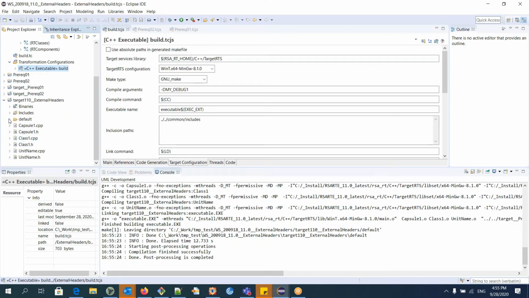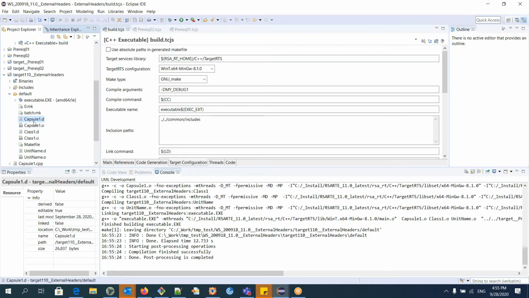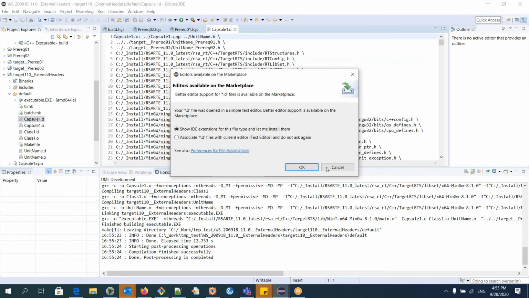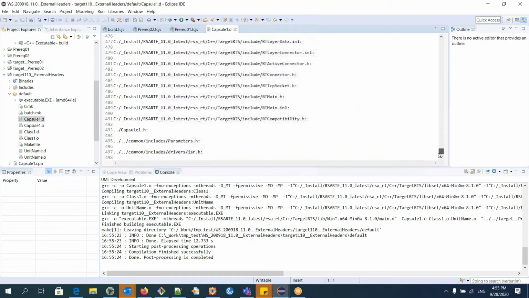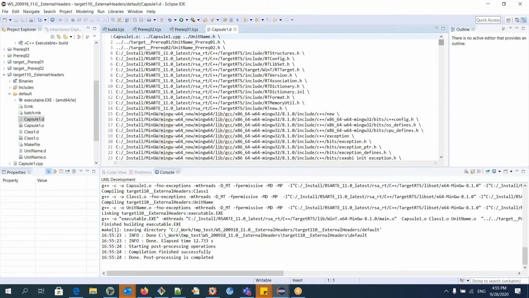And then now if we go and check what's inside the D file, and we scroll down, you will see that the header file is not included anymore in the dependency.